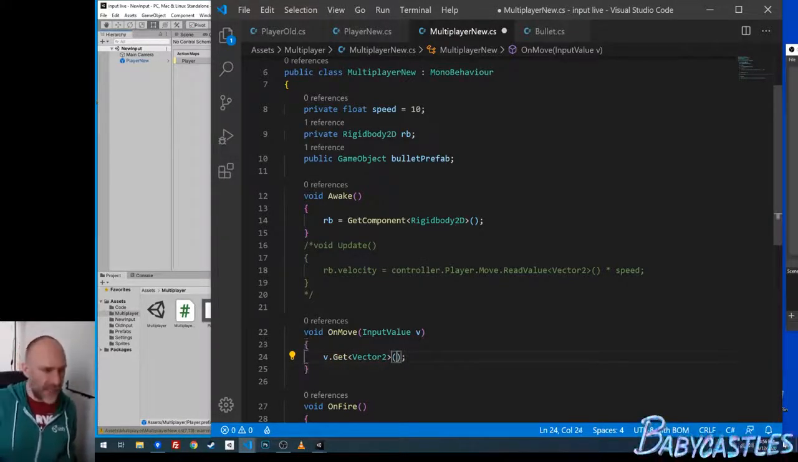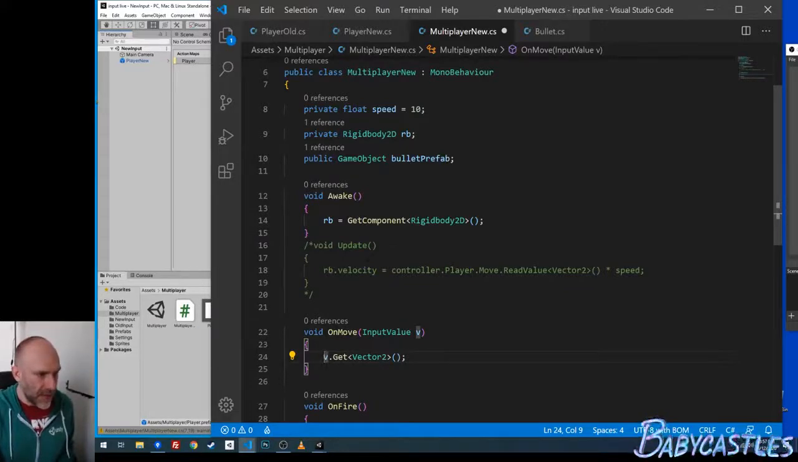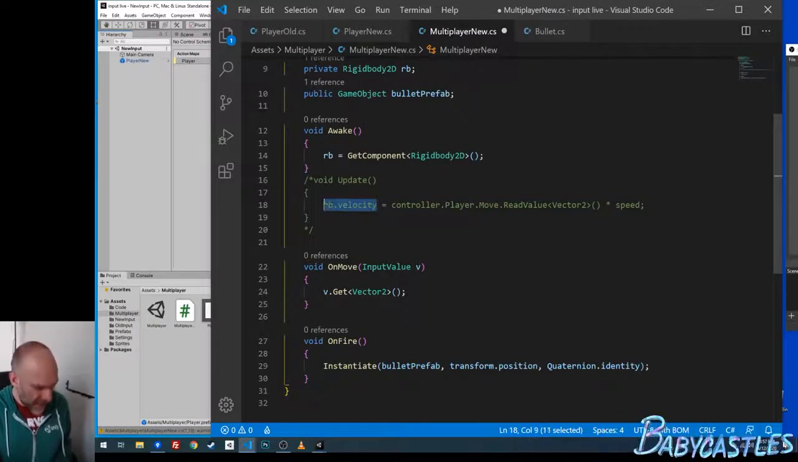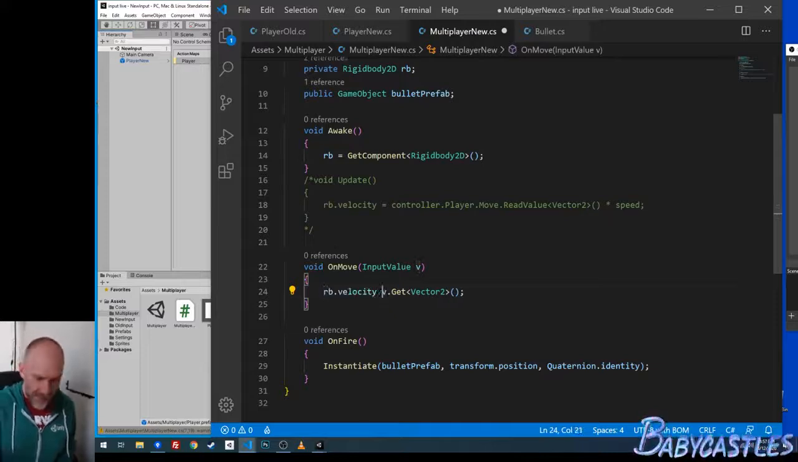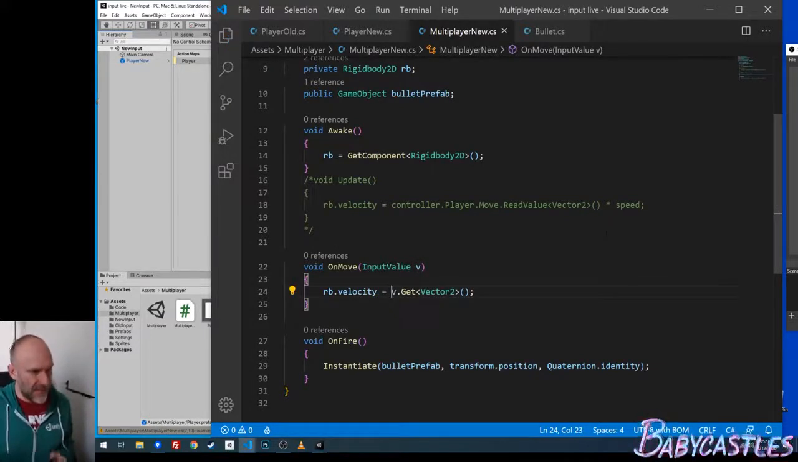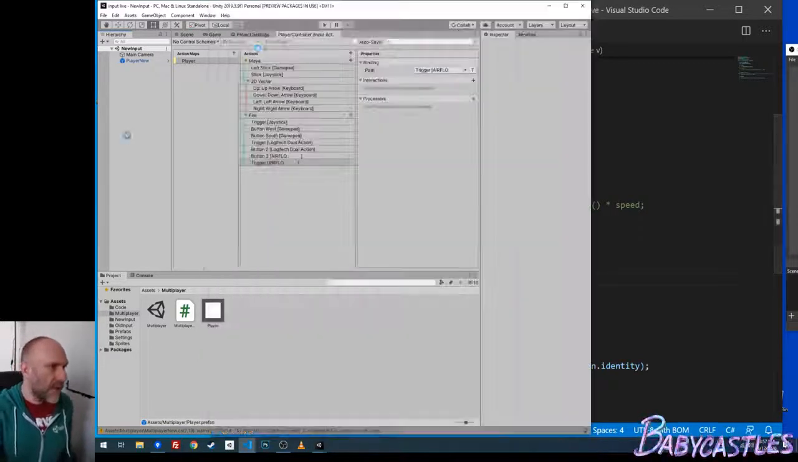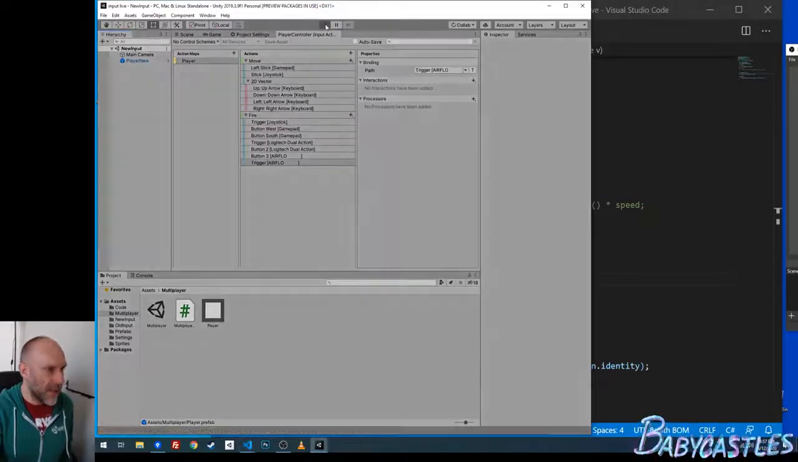So what this will do is take this input value and get the Vector2 out of it. Maybe I'll just show you the weirdness and then the solution first. Normally you would just say, why can't I just set my velocity to equal this Vector2, maybe times speed? Should be fine, right? Well, I'll show you the problem.